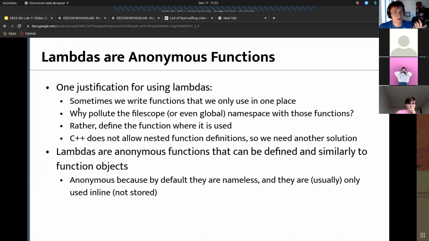brief justification: sometimes we write functions that we're only going to use in one place. So why would we introduce names for these functions if we don't need to? Why would we pollute the global namespace or the file scope namespace with these functions if we do not need to? We could just define them inline, right where we're going to use them. Thankfully, C++ and I think every other major programming language allows us to use lambdas, which are this exact thing. So they're anonymous functions that can be defined and used similarly to function objects.